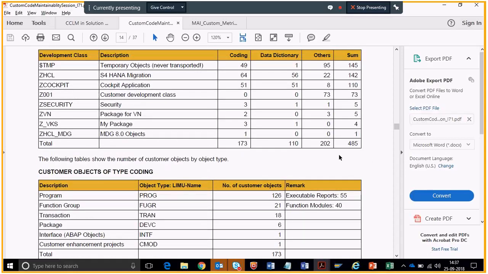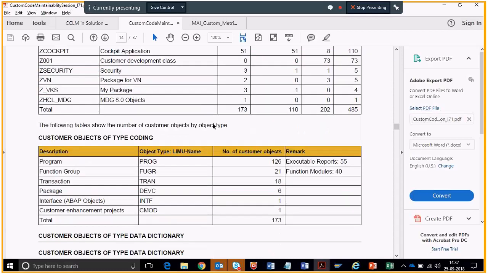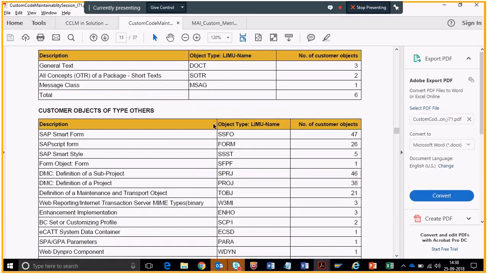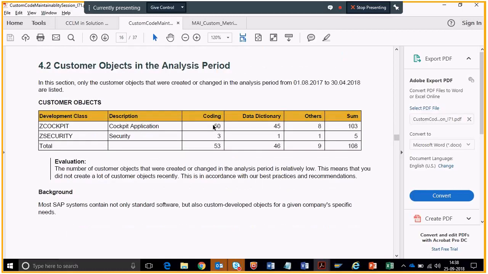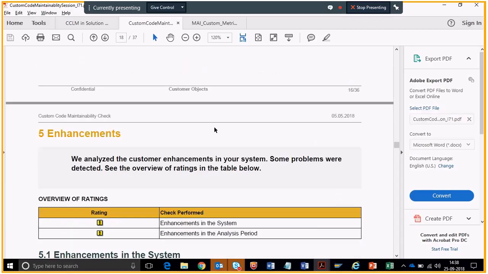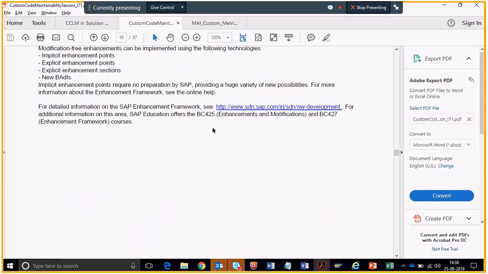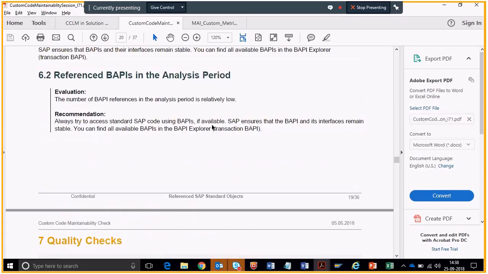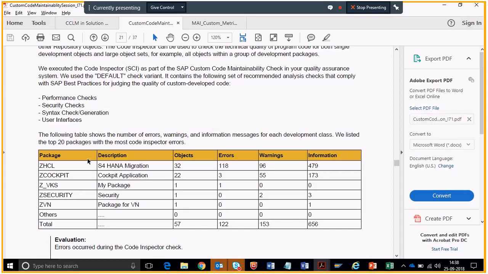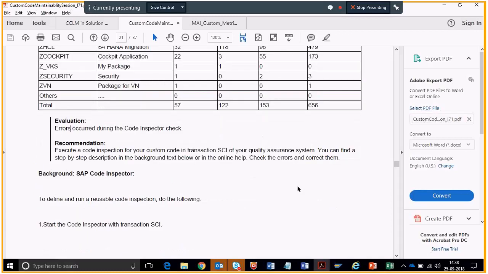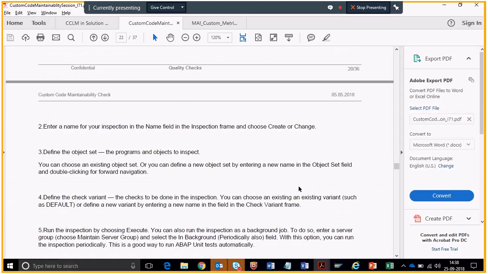Okay, so this particular report will give you the information about how many Z reports are there, and if there are any code errors, it gives you the code error information. For me, as a basis consultant, I cannot analyze it, but I'm sure for the ABAP team, this kind of information is essential for them to manage their custom codes.